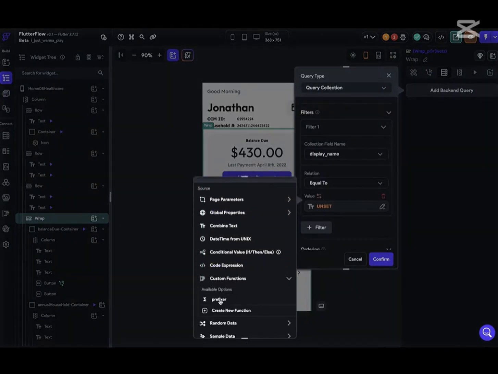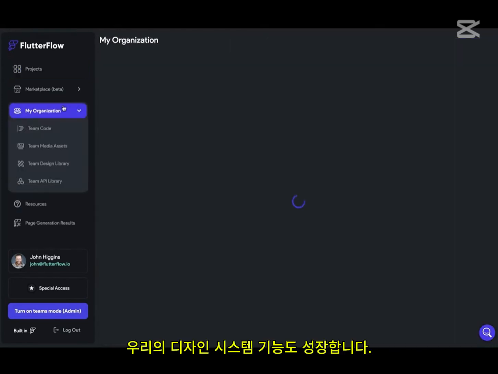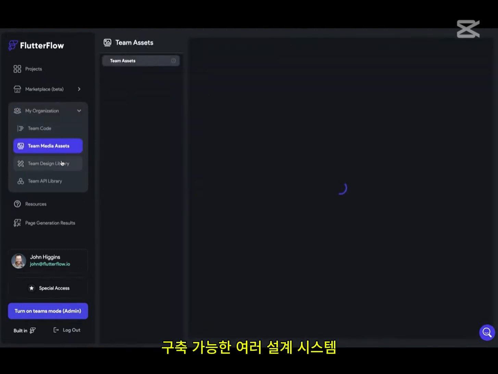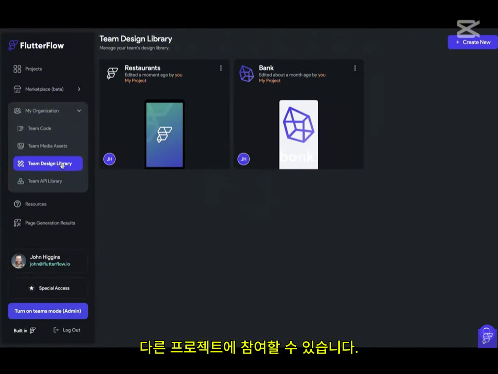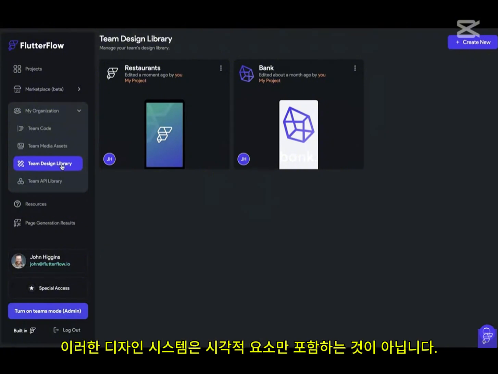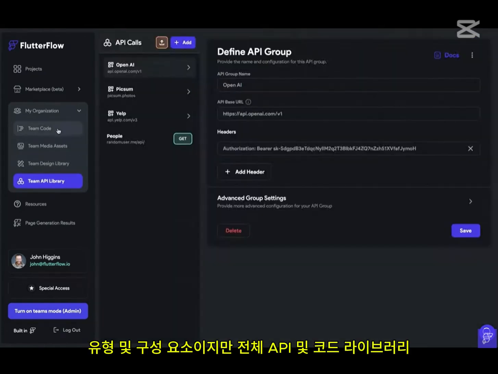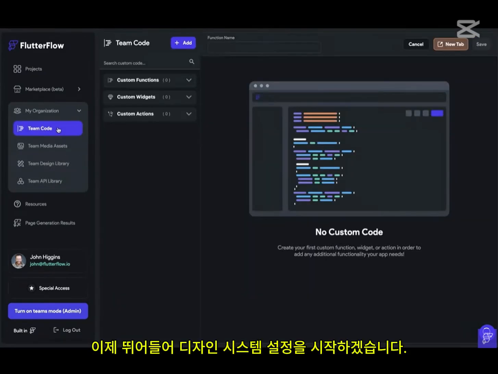And second, as your team scales with more designers and developers building on FlutterFlow, our design system capabilities grow as well. Multiple design systems can be built and live in your organization that you can pull into different projects. And these design systems don't just include visual elements like colors, type, and components, but whole API and code libraries. All right, so let's jump in and start setting up our design system.